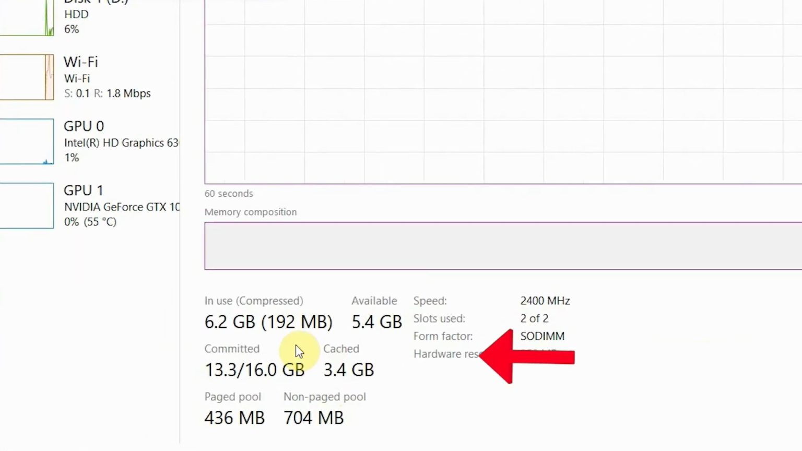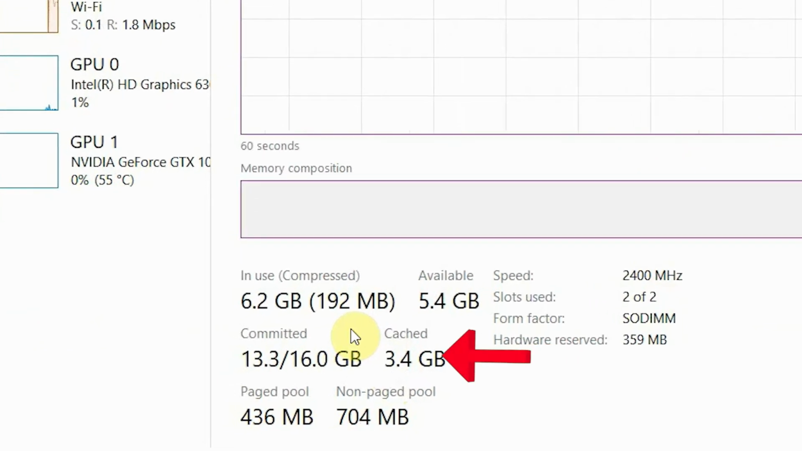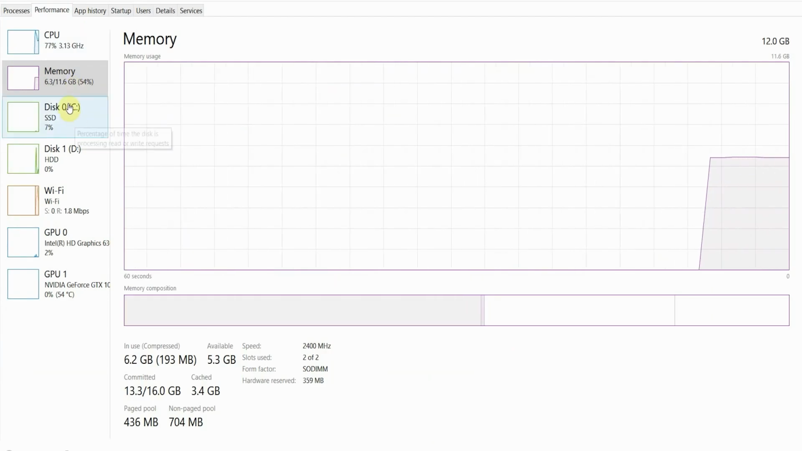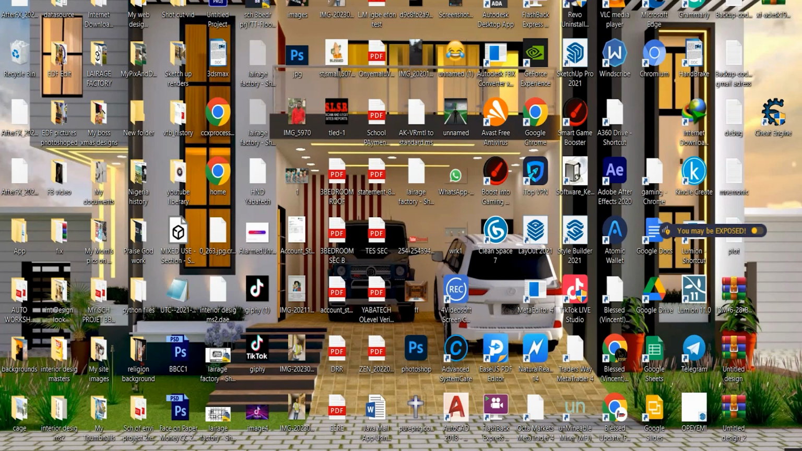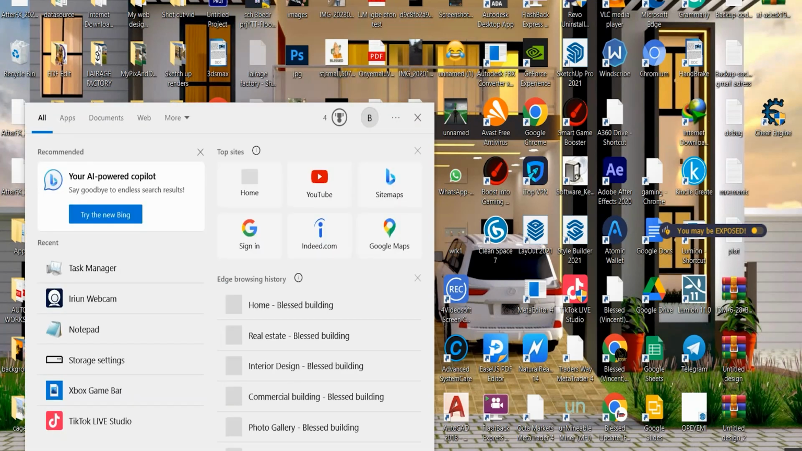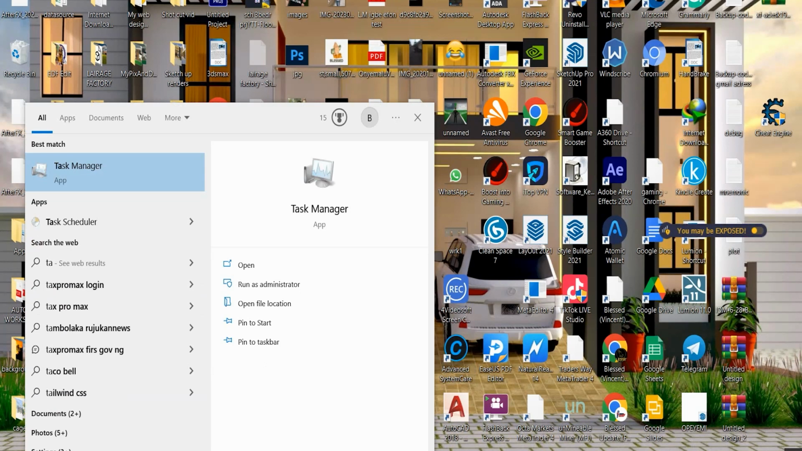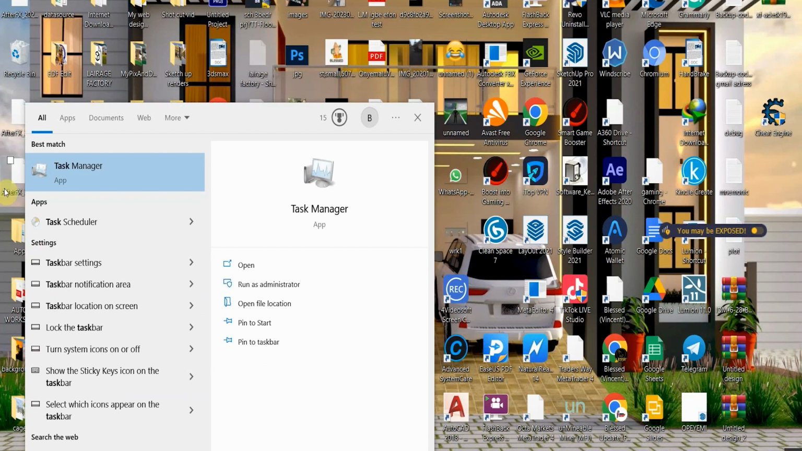Hello, good morning, good afternoon, good evening, depends on where you are watching from. So I want to show you how to clear your memory cache. If you don't know where to find this, just go to your PC. When you type Task Manager, you can see it here.